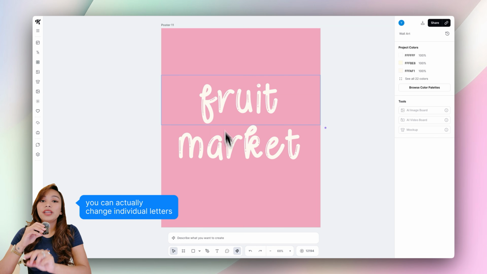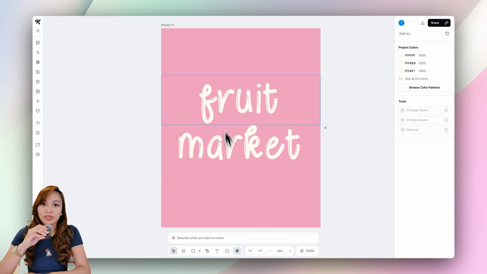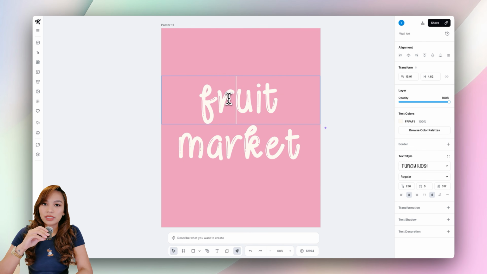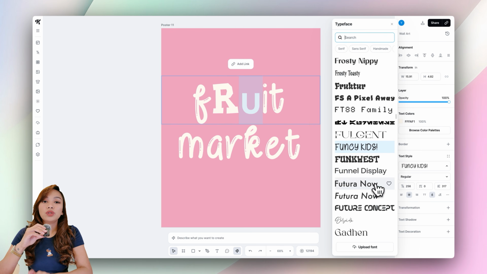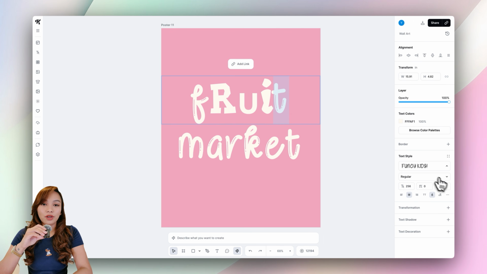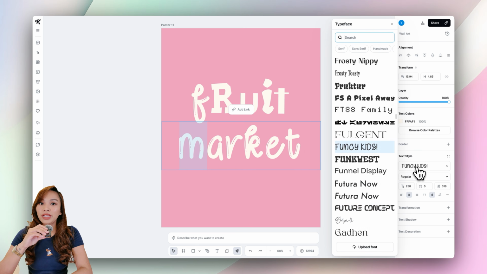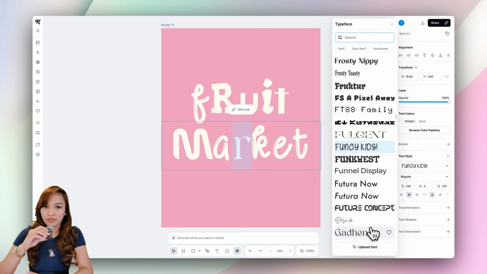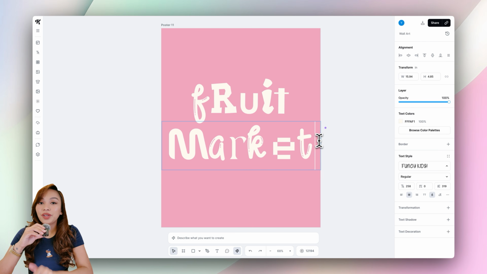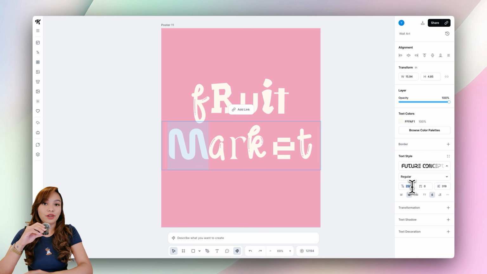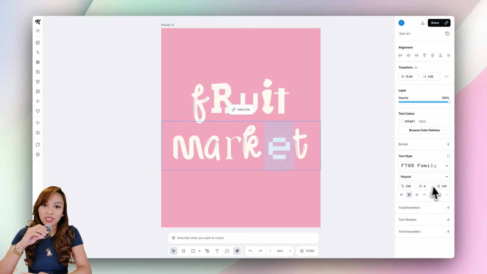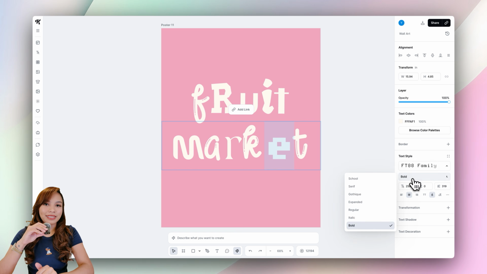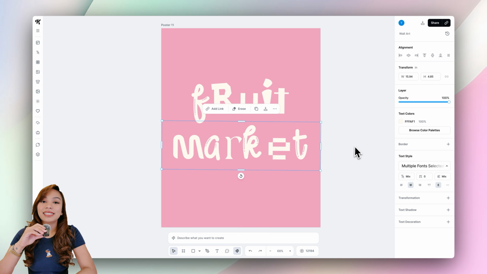You can actually change individual letters in a single word to different fonts, which is something not a lot of design platforms can do. So for example, with Fruit Market here, I'm going to go through and change every single letter to a different font. As you can see, it's creating this really unique mixed typography vibe. But it doesn't stop there. You can also change the size of each letter individually and even the font weight. So this one's bold, this one's italic, this one's regular, all in the same word.